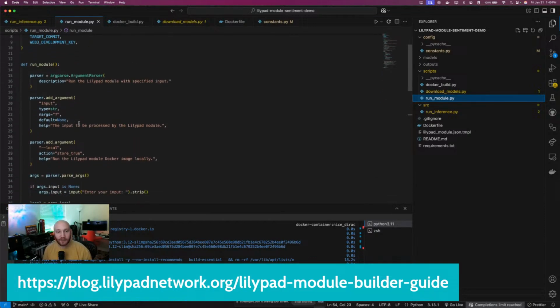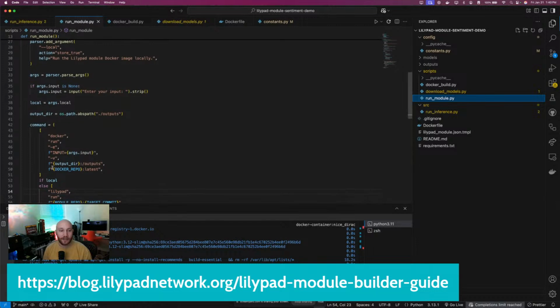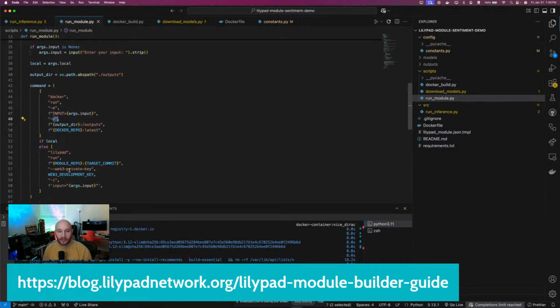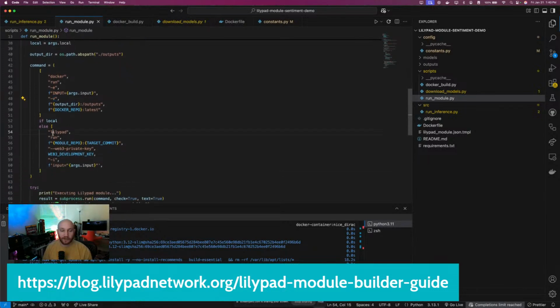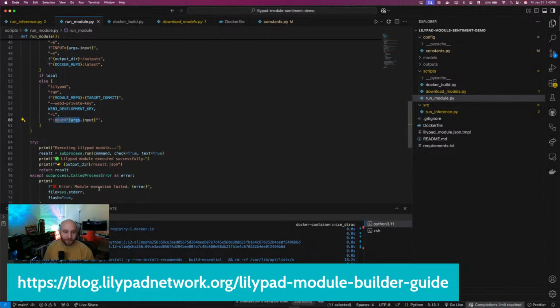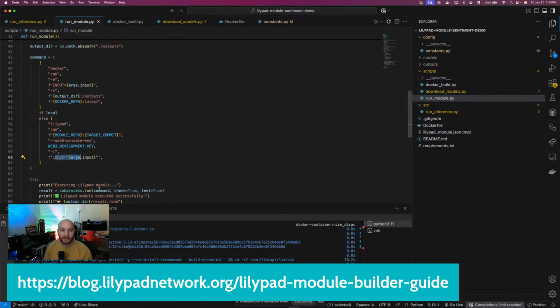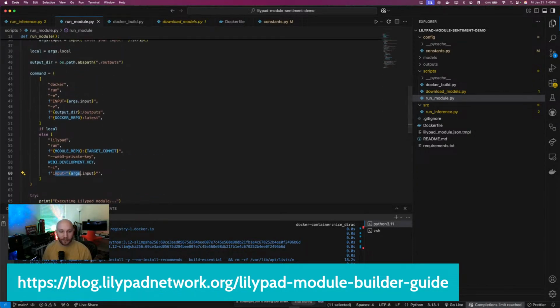The run module script, again, just makes it super easy to run the module. You can, of course, input these commands yourself, Docker run, and then pass in the environment variable for the input, and then tell it where to print it to, right? Or in Lilypad's example, if you want to run it on the network and not locally, it's very similar, but slightly different. You make sure you pass in your private key, hidden. Don't publicize that. And then the input as the environment variable. Nothing too crazy here. It's just to streamline and simplify development.